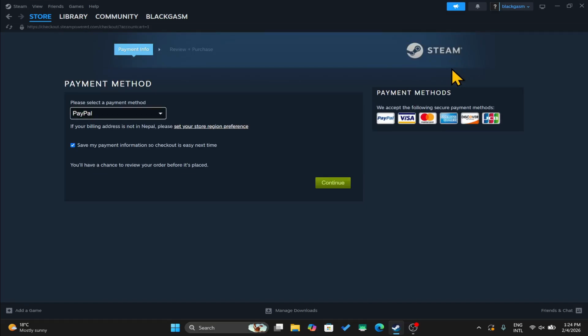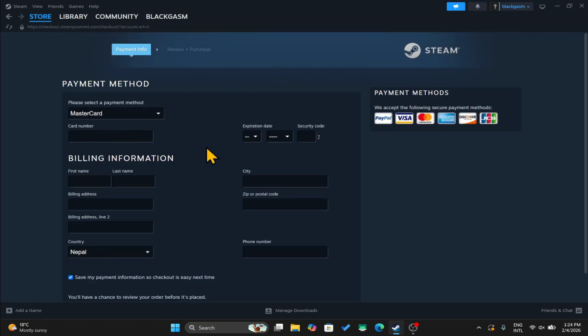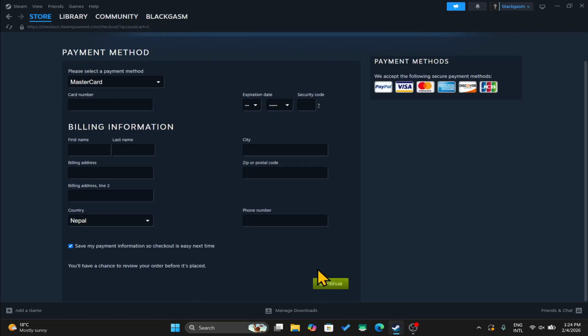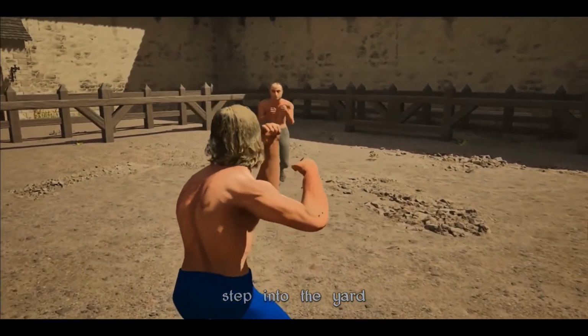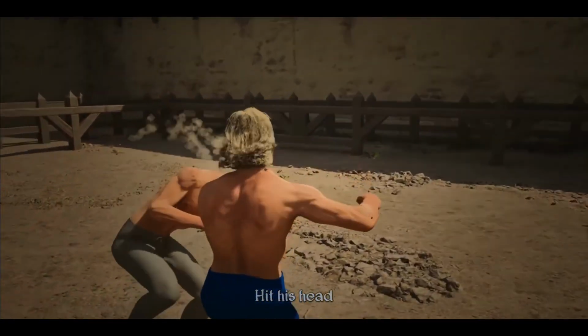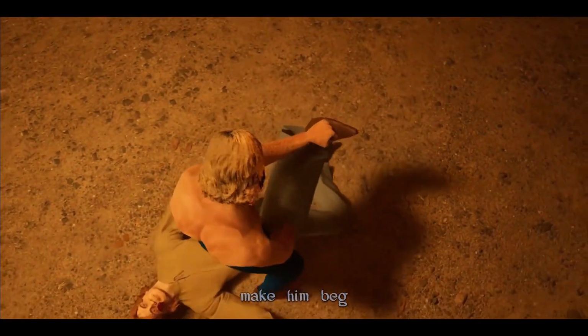Now you can use your Steam Wallet balance or one of the payment methods from the drop-down menu. Just enter your credentials followed by your billing information, and after you complete the transaction, the game will be added to your library. From there, you can complete the installation in just a few clicks, and once it is done, you may start enjoying the Half Sword game on your PC.